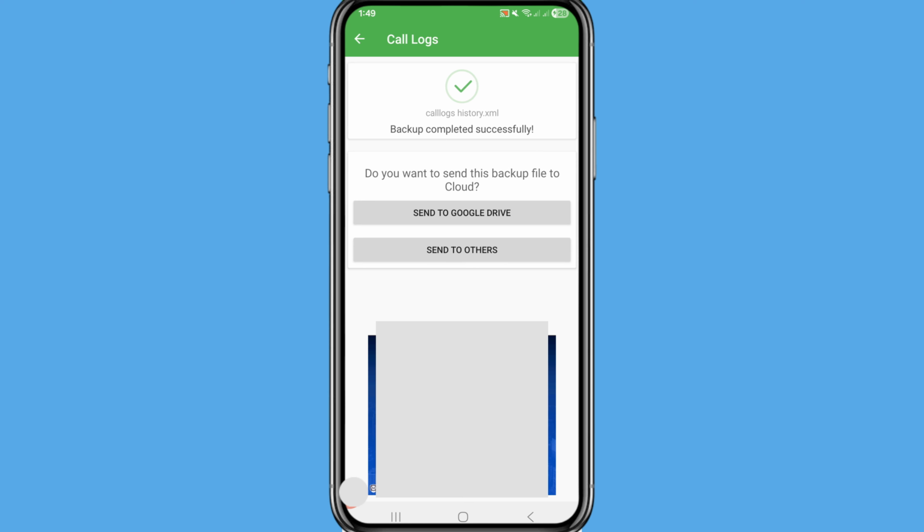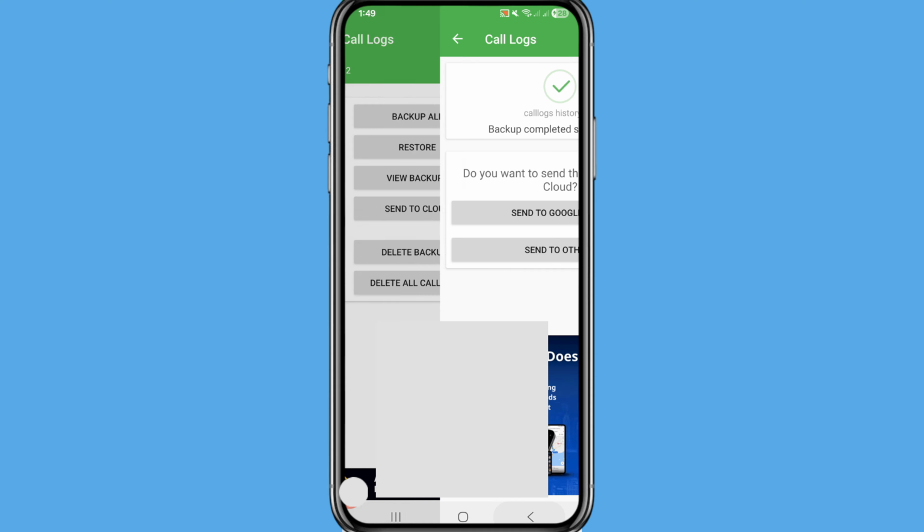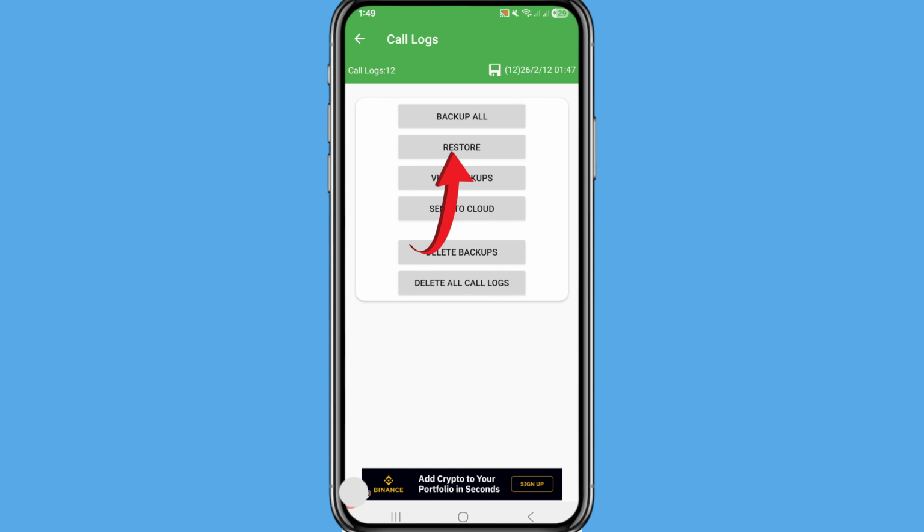Backup completed successfully. Do you want to send this backup file to cloud? You can see two options: send to Google Drive, and send to others. Choose and select the option you need. After that, go back, then choose and open Restore. Click on it.